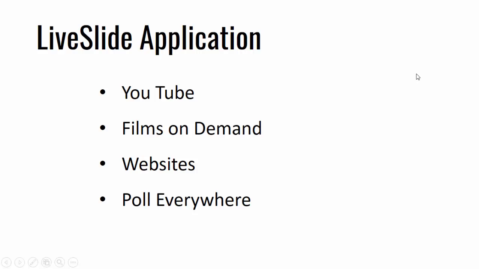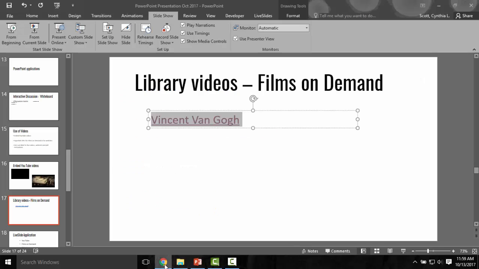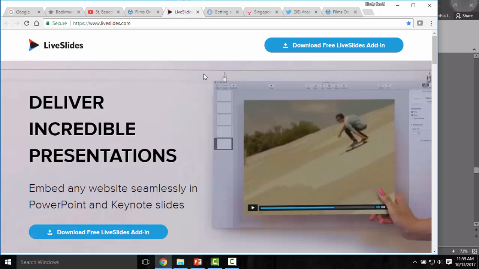Now let's look at LiveSlide. The LiveSlide application lets you do within PowerPoint the same YouTube, library videos, websites, and polling. And let me show you LiveSlide. It is a free application, and it was developed by the same developers that created Poll Everywhere. So just from this one application, you can do both LiveSlide videos and Poll Everywhere within PowerPoint. It only takes about 15 seconds to download, so it's very easy.